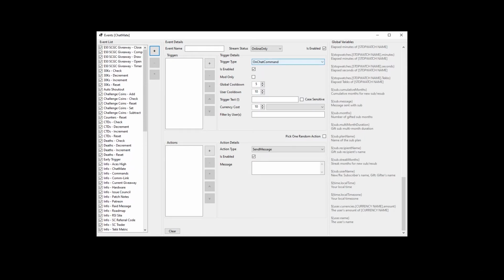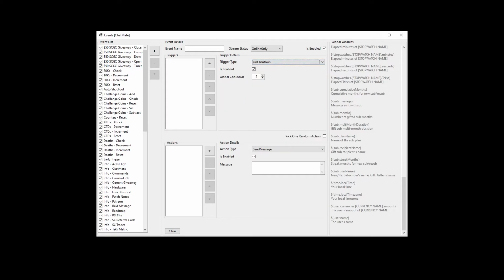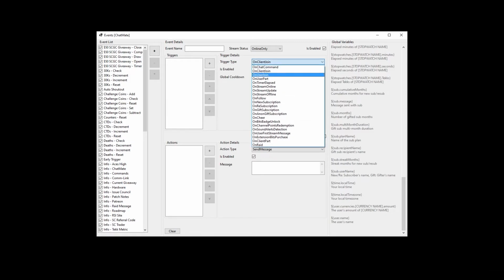So let's go over some more trigger types. We've got on-client join for when ChatMate joins your chat channel. This is what I use for the "ChatMate is now available" message when it joins. On-user join and on-user part, that's for when users join and part your channel. Twitch takes a while sometimes to send these messages to ChatMate, so just be aware of that. It can take sometimes a couple of minutes.